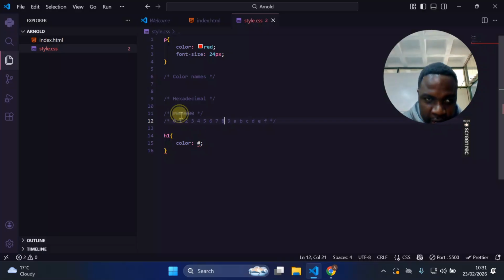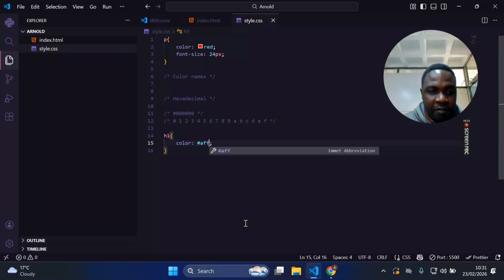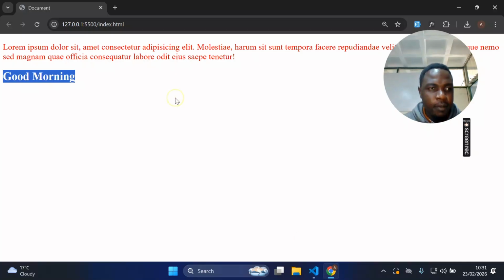So I want red, and the first 2 values is for red in color. So it means I will head over here and insert the highest value, which is F. So here, the first values, I'll add FF. Then the second values will be 0, 0, because I don't want any green, I don't want any blue. So it will be red in color. So if I come here, you can see it's changing red.